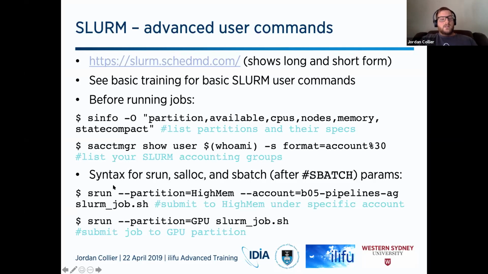And so in this case, for srun, salloc, or sbatch, in the case of sbatch, you have to put these parameters after the sbatch keyword in the file. So in this case, I could submit to the HighMem partition under a specific account. So I do srun partition equals HighMem, this account and this job name. Or in the case of using GPUs, I could submit to the GPU partition in this way.